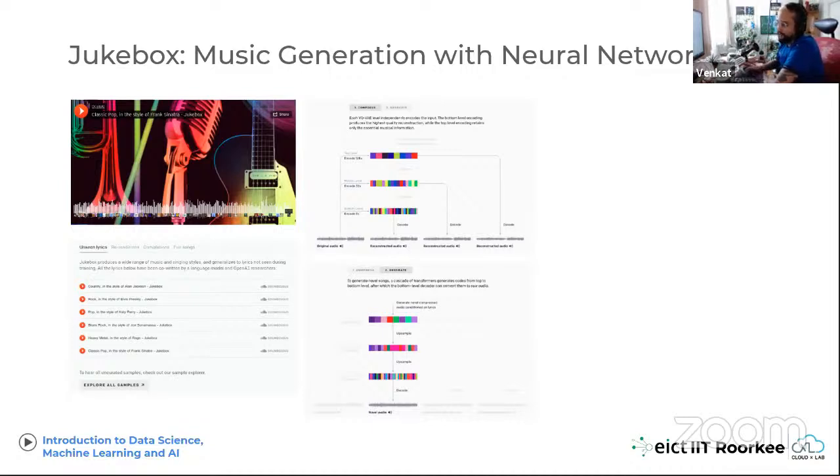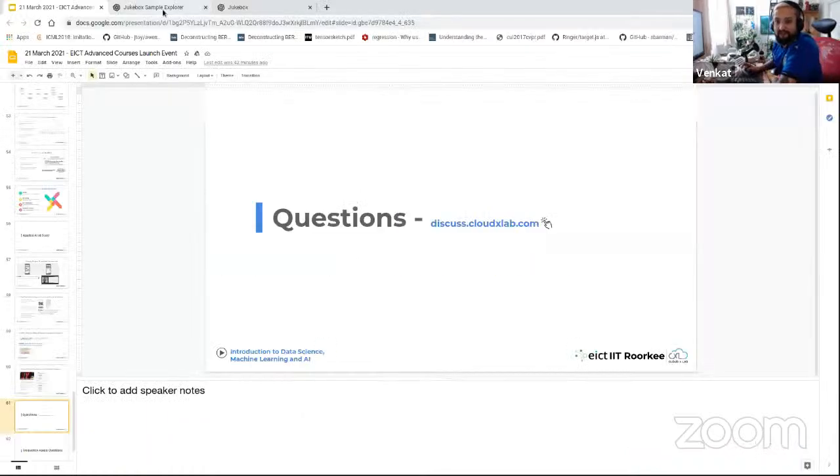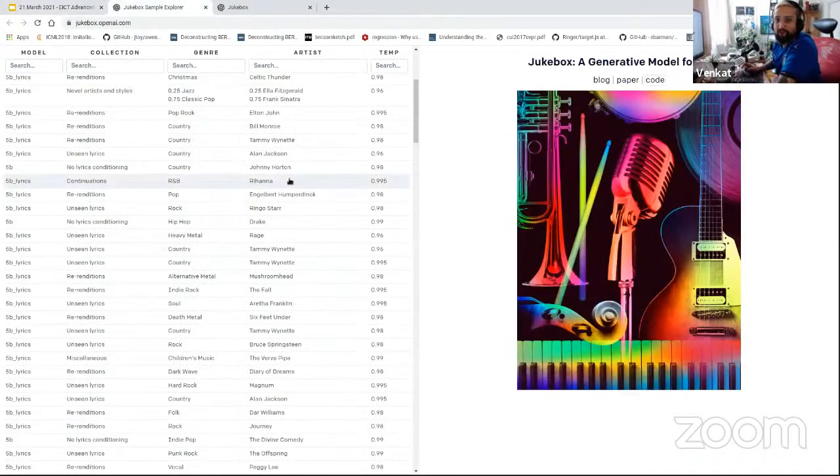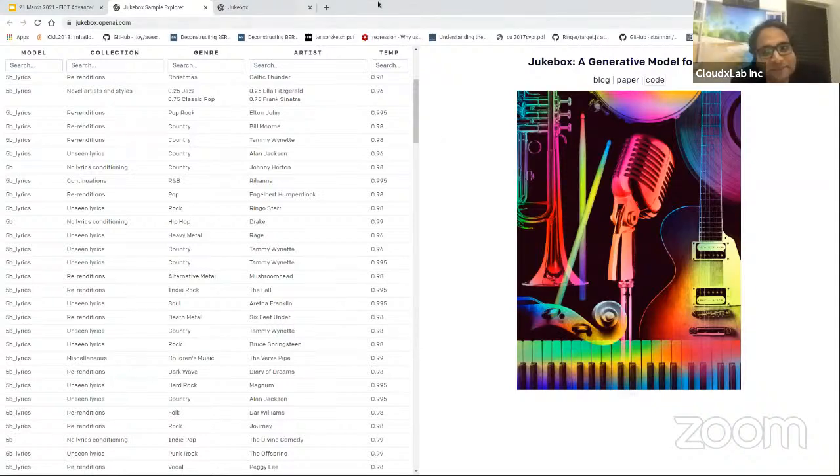The paper is very complex, so I'm not going to go into it. But there's a sample explorer at jukebox.openai.com where you can mix and match various genres and try it. Nice. We'll try it sometime.